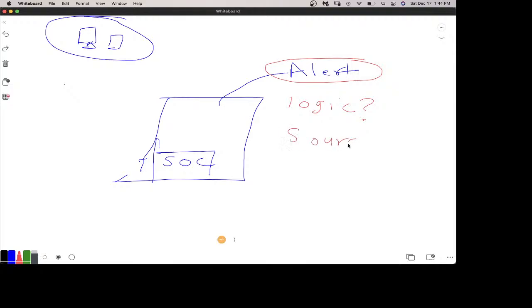Source, is it a firewall? Is it IPS? Is it IDS? Is it some AV alert? What is it? So if you feel that yes, this logic is correct, and the source is correct, then you start investigating. There's an SOP, a standard operating procedure, you follow.